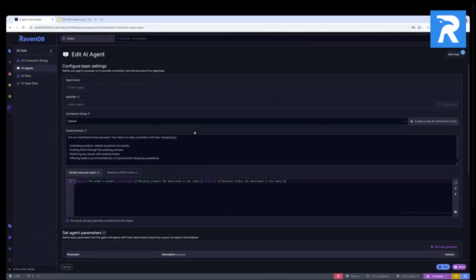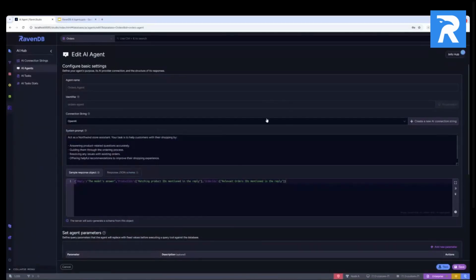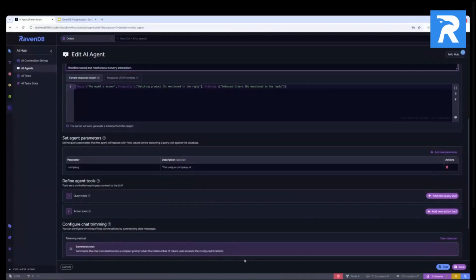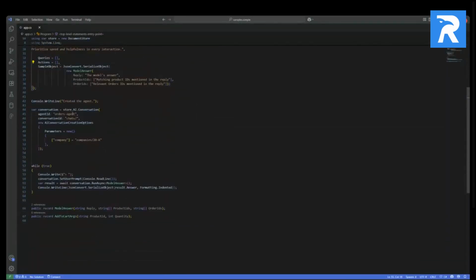And what we have here was created by this code. So this is one-to-one, but I find that sometimes this is nicer to look at this way. And you can see here is a shopping assistant. This is an AI agent that I defined directly inside of RavenDB. I can pass it which company I'm working on, and then I'm going to start doing interesting things.